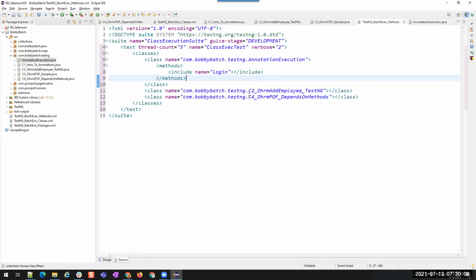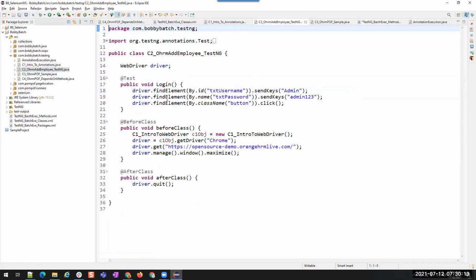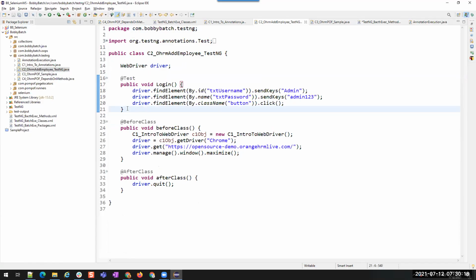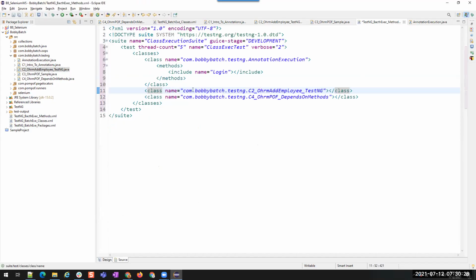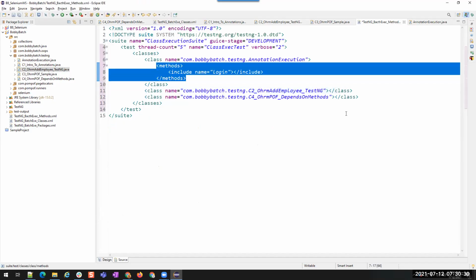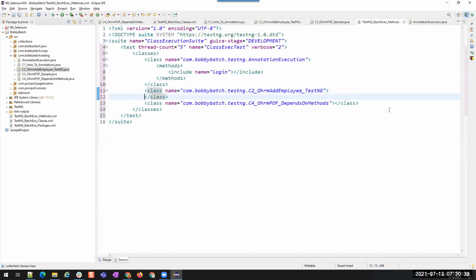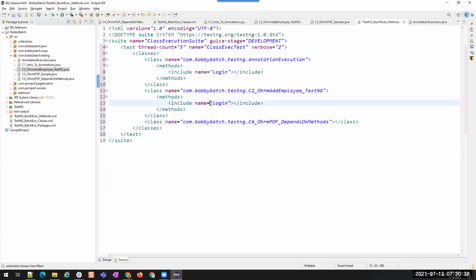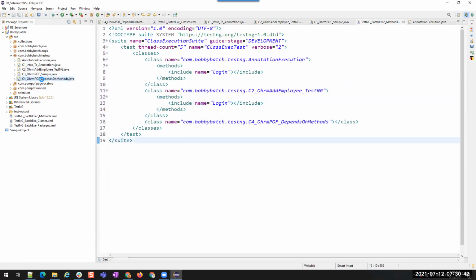And now let's go to C2 OHRM add employee test ng, this one. So how many test cases, how many methods do we have here? Only login. Okay, so here I cannot show an example of exclude. So I'll use the same login method again and add everything. For this, copy, since it has only one. Login.